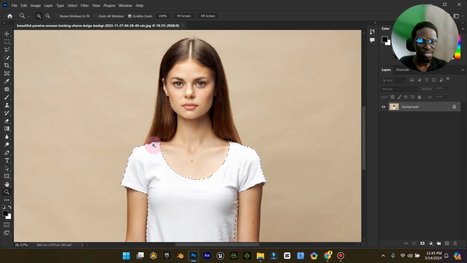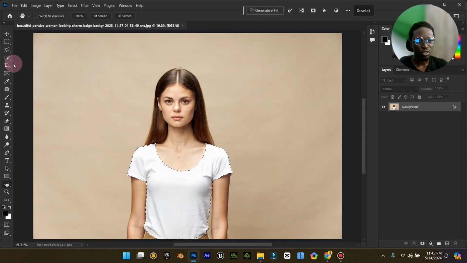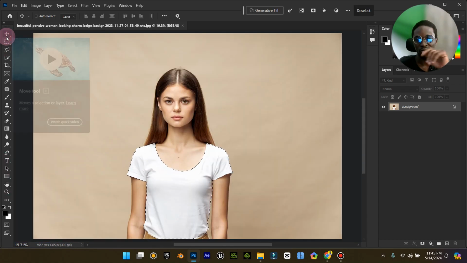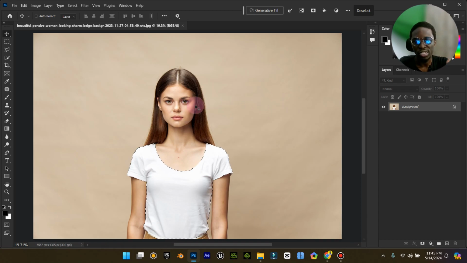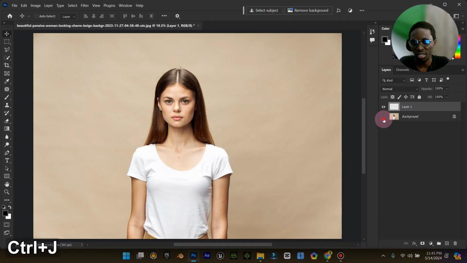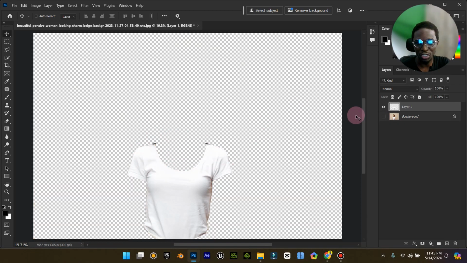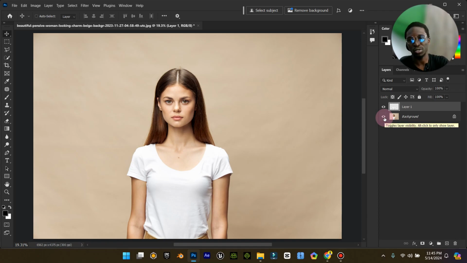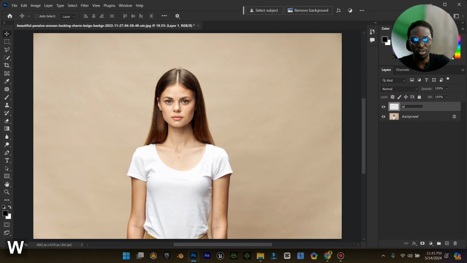Now you can do two things, right? The best way I see you can do it is this. Number one, you can either just separate this selection and make it a single layer, or you can just press Ctrl J, and so it becomes just a white shirt, right? Whichever way you want to do it works. So we're going to call this white shirt.